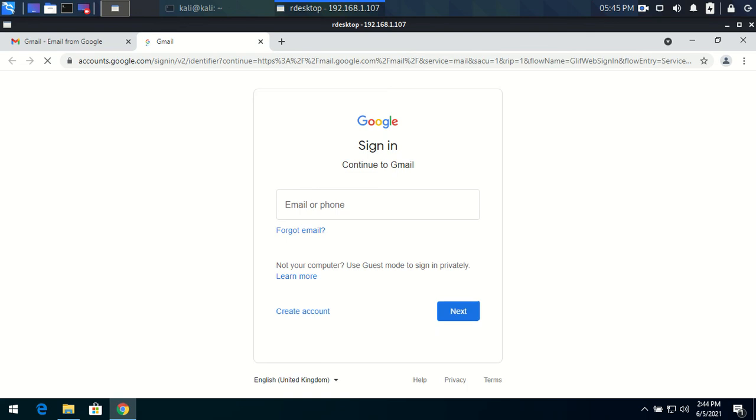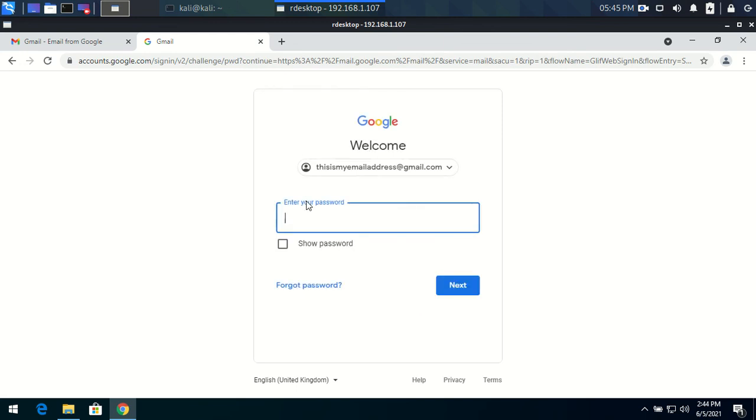So I'm going to say this is my email address at gmail.com, and I press enter. And I'm going to say my password, so you don't know what my password is. And I press enter once again. And definitely I have given a wrong password, and this is not my email address, so it's not gonna let me sign in.